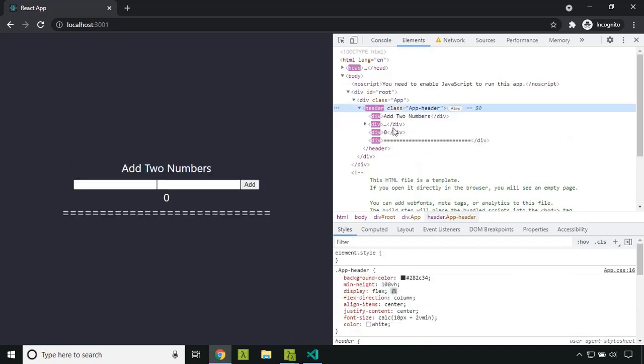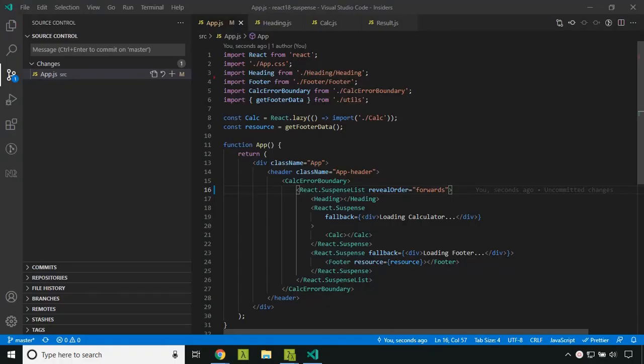So now you can see that none of the elements are present when the loader is there, and once the loader is removed, then only all the three elements are getting added to the DOM. So now let's take a look at a new feature called SuspenseList, which is also introduced in React 18.